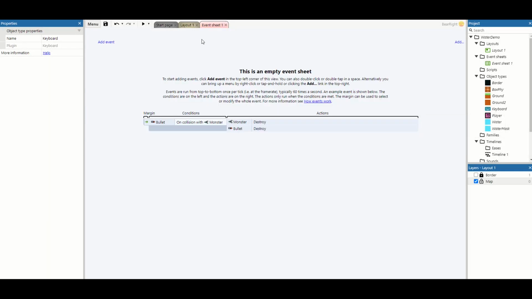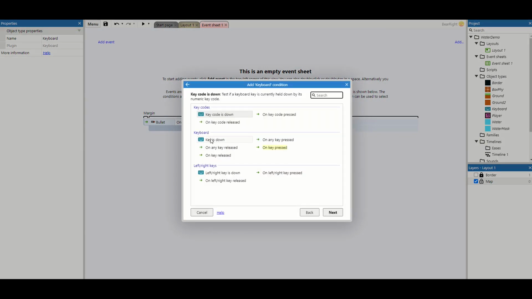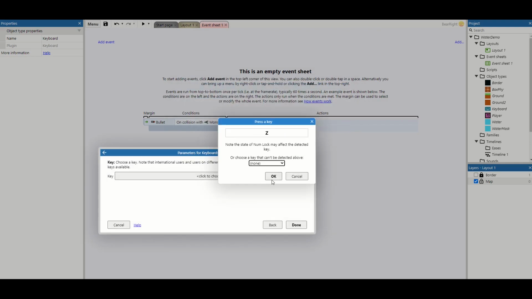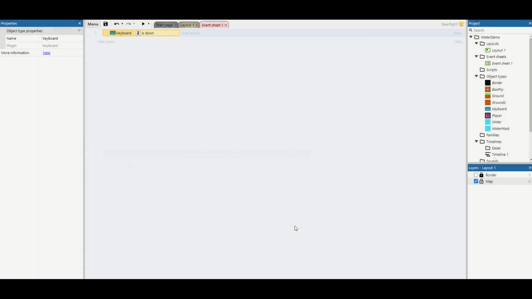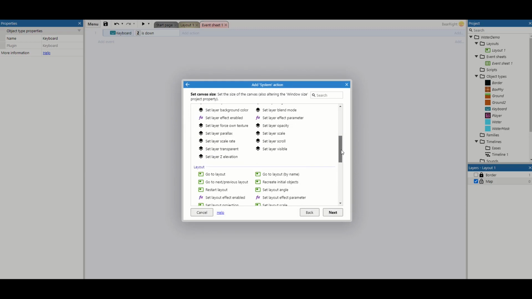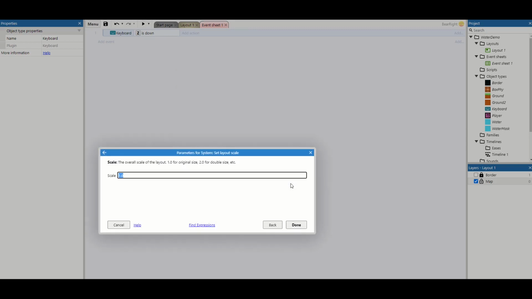We're going to go to our event sheet and add a brand new event, and we're going to use the keyboard. I'm going to check if a key is held down, and I'm just going to use Z for zoom. You can use whatever key you like and then just hit done. The action I'm going to add is a system action. Just going to scroll down and we're looking for set layout scale. Now this is set to 1 by default.